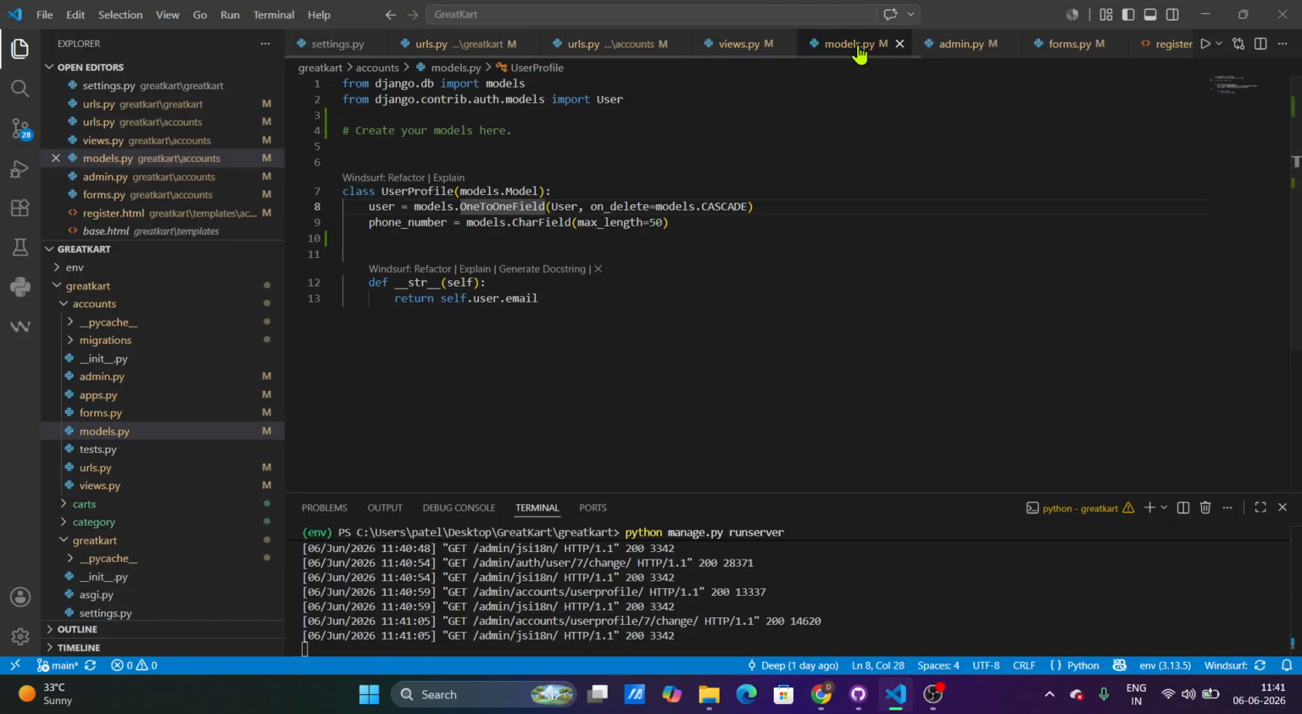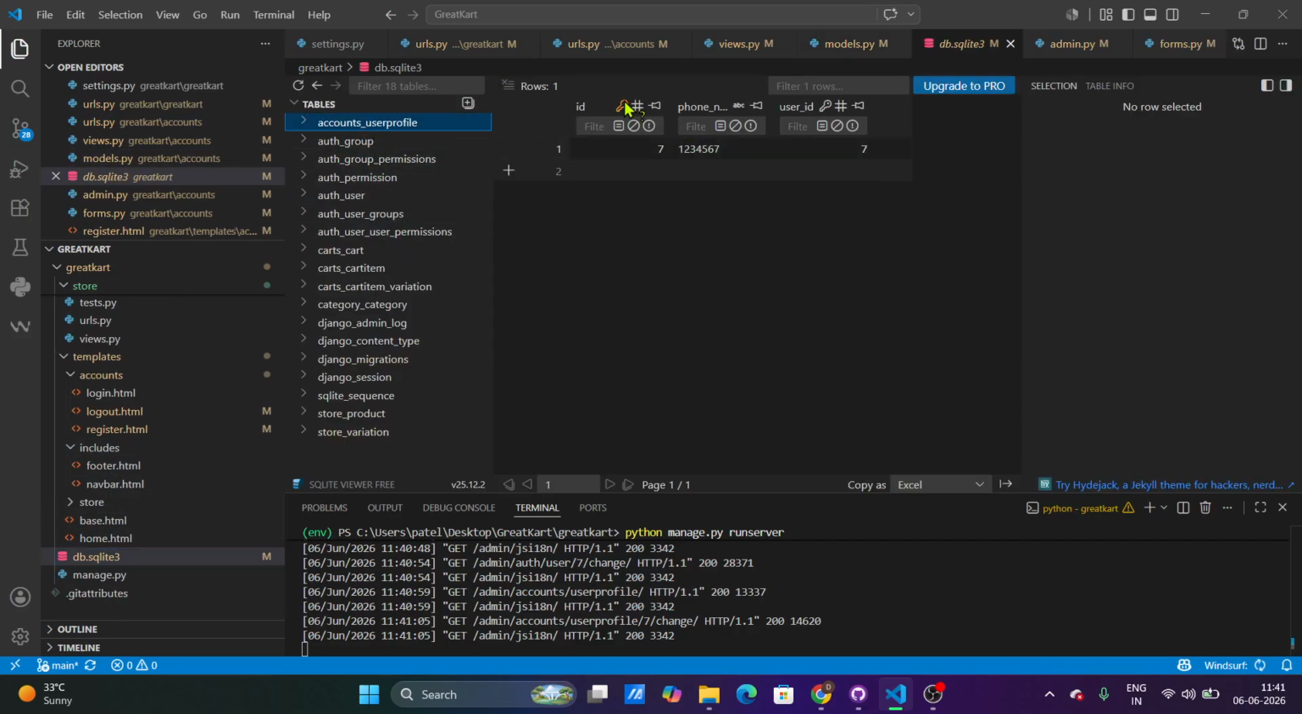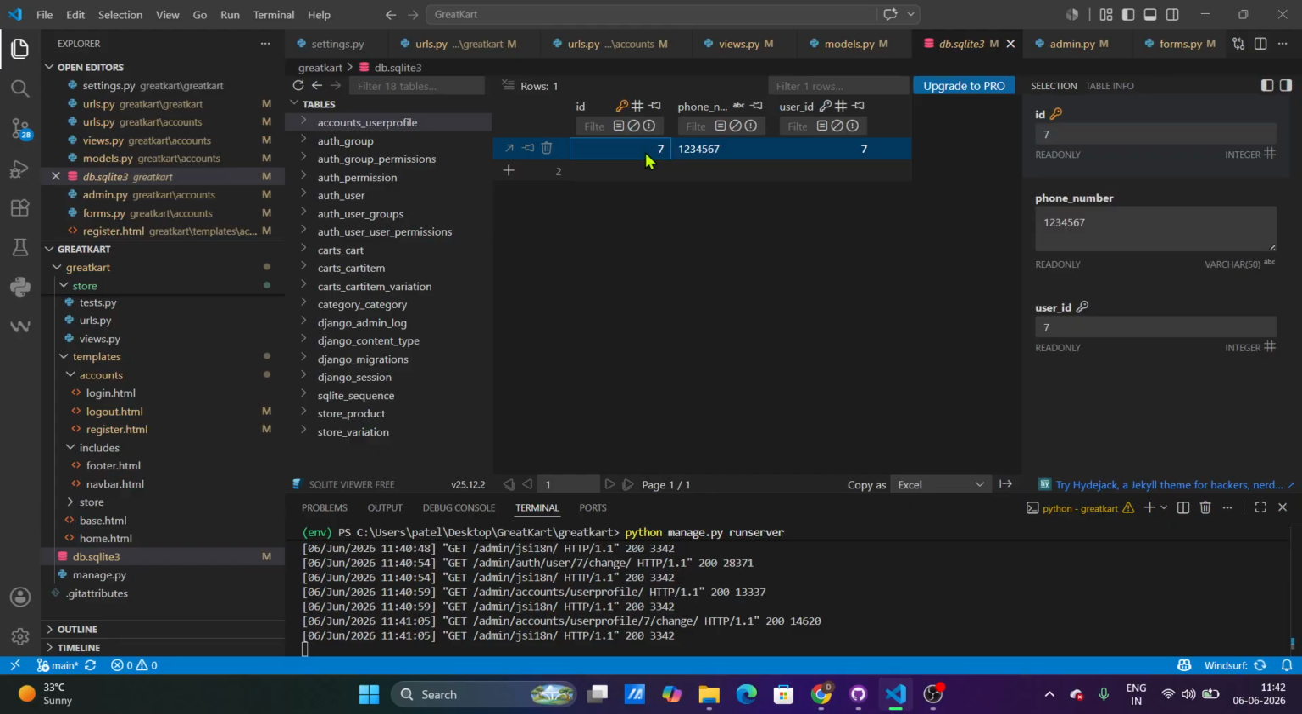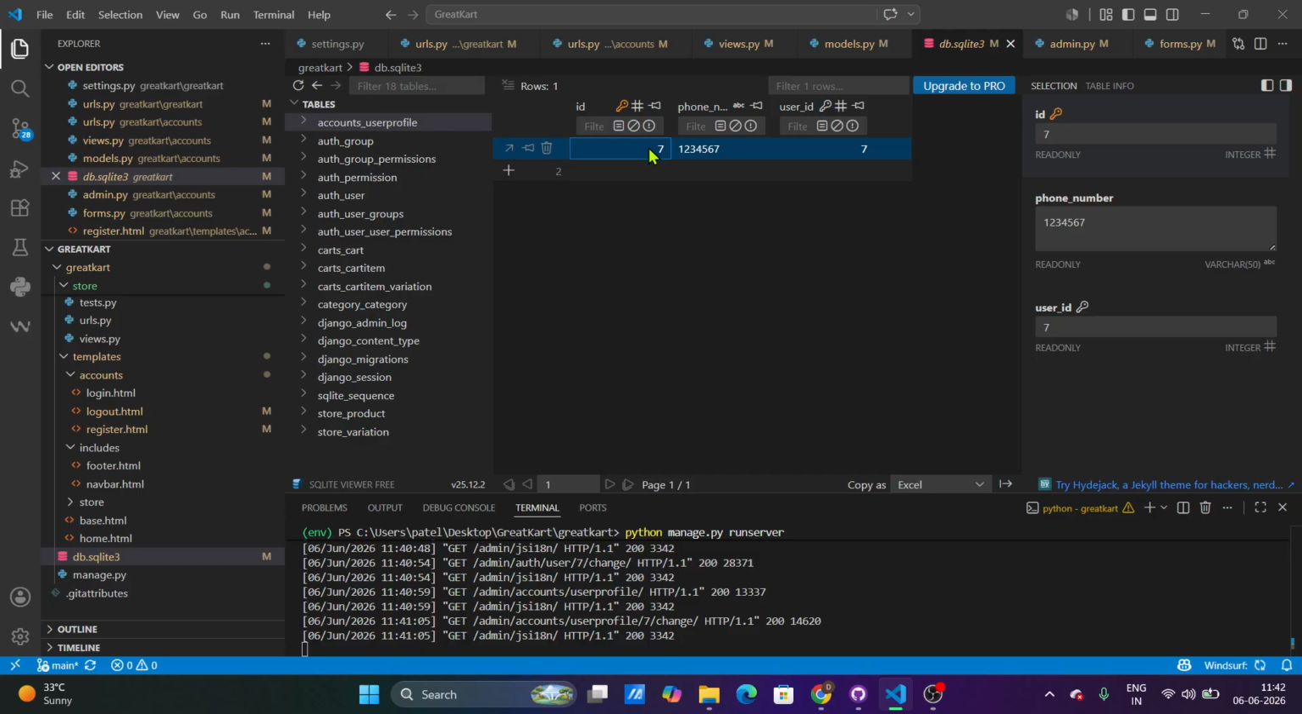Let's go to our table user profile. You can see the ID of this object inside user profile is 7. This is because I practiced before, 2 to 6, and now it is 7. Again, when I delete this and add another user profile item, then it will be 8.